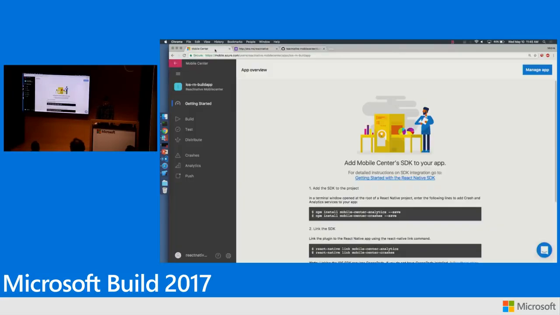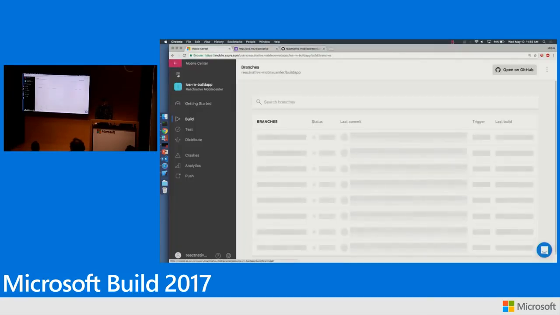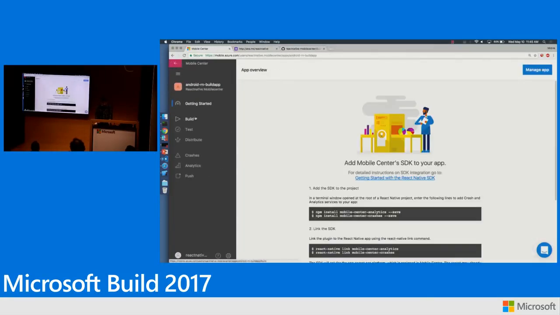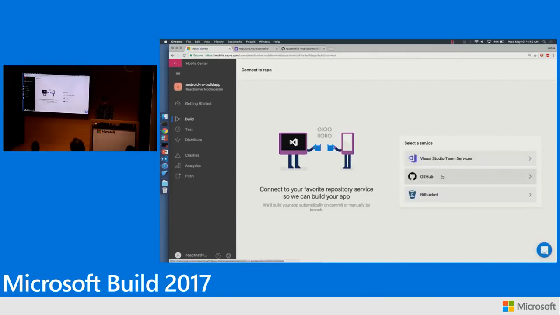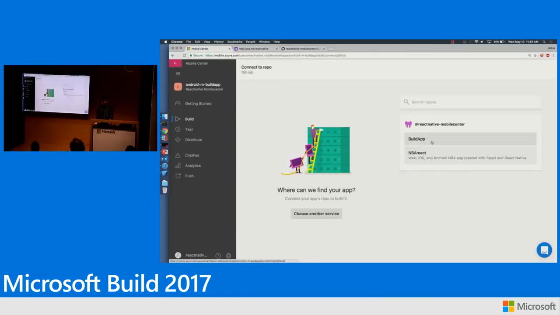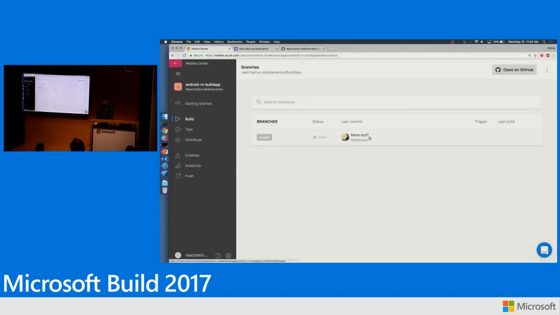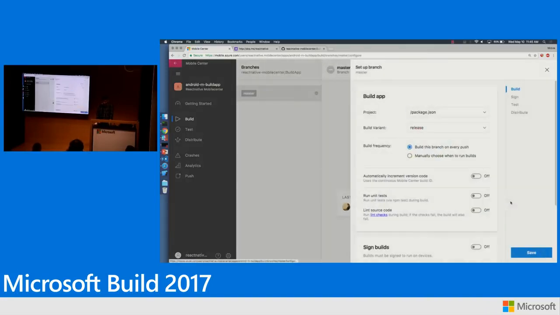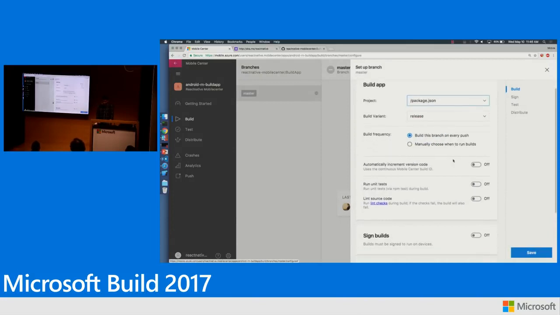So for that, I'm going to go back to Mobile Center, go to the build service, and say, hey, I want to use my GitHub repository. So I'm going to pick my repository. I just have one branch, so I'm going to pick up the master branch, and I'm going to say set up my branch. So that's all I have to do.